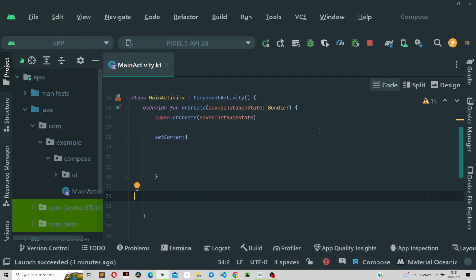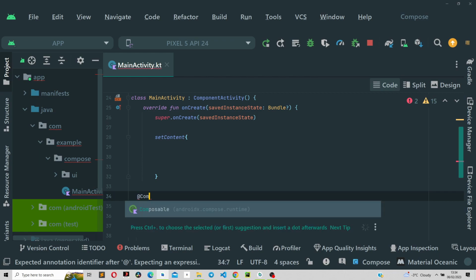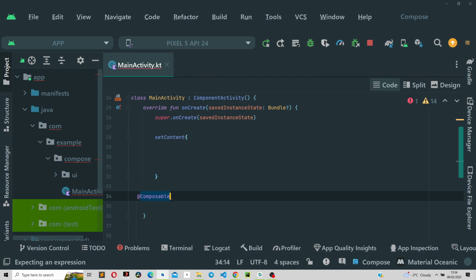So how do we create user interfaces in Jetpack Compose Android? We start by telling the compiler that this is a composable function by annotating it with the word Composable. After the annotation, we then write the function. In this case, we are going to write a function that's going to display a greeting.